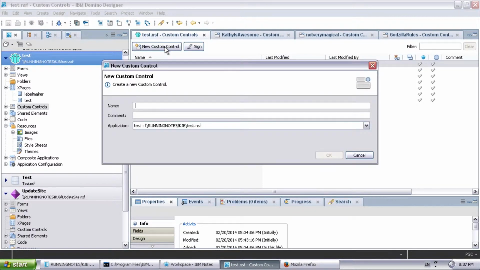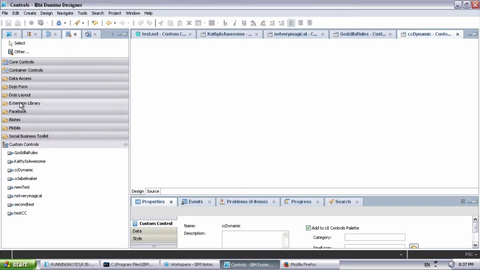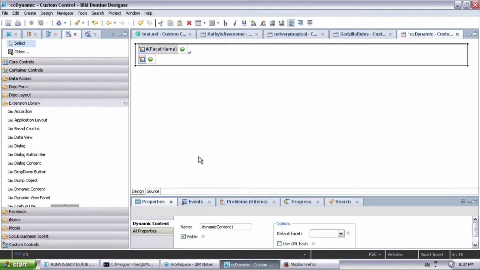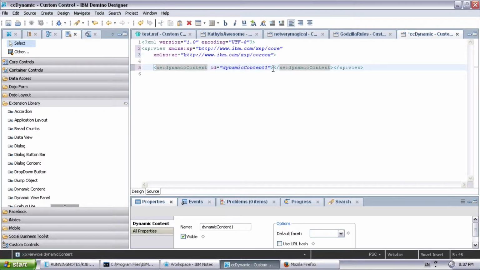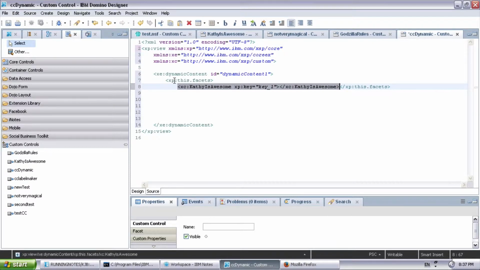So the first thing we're going to do is create a new control. And we'll go over here to the controls panel and the extension library and find the dynamic content control and pull it onto the page. Make a little space for ourselves here and then go down to our custom controls, and we're going to pull in our controls. Now you'll note when I pull in the first one, it automatically creates this facets. It also pulls in the control and adds on this key to it as well.